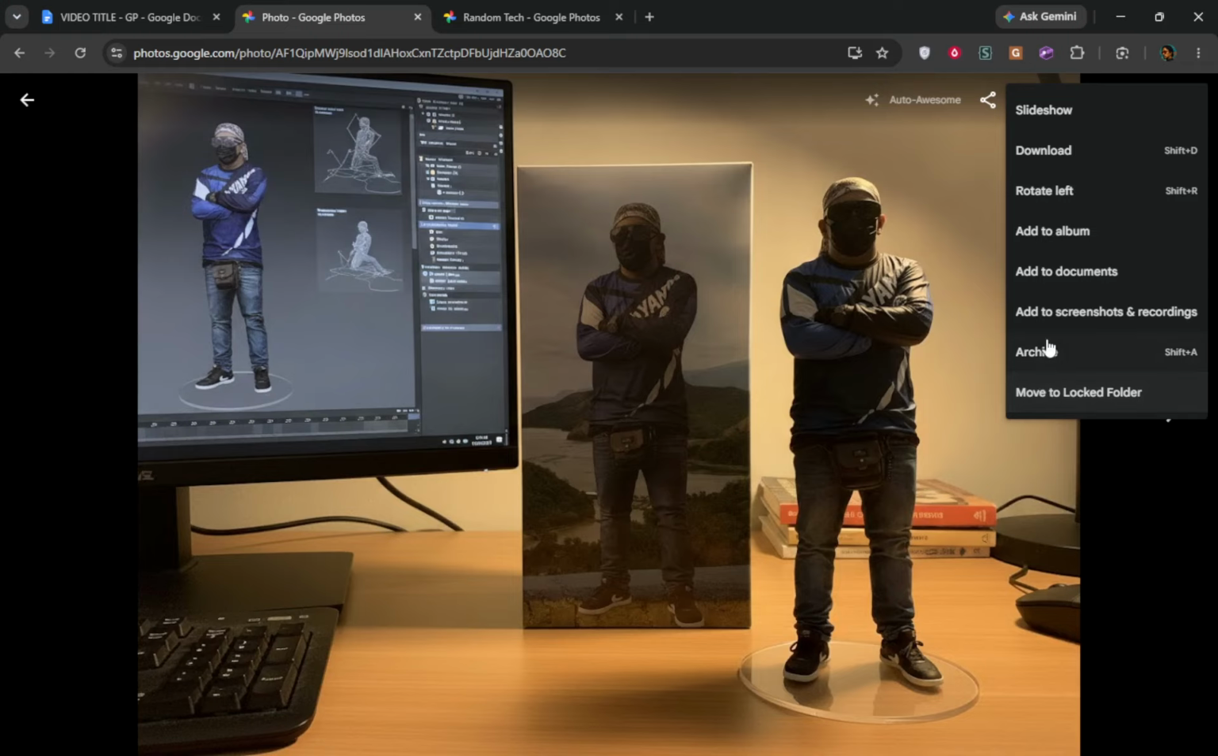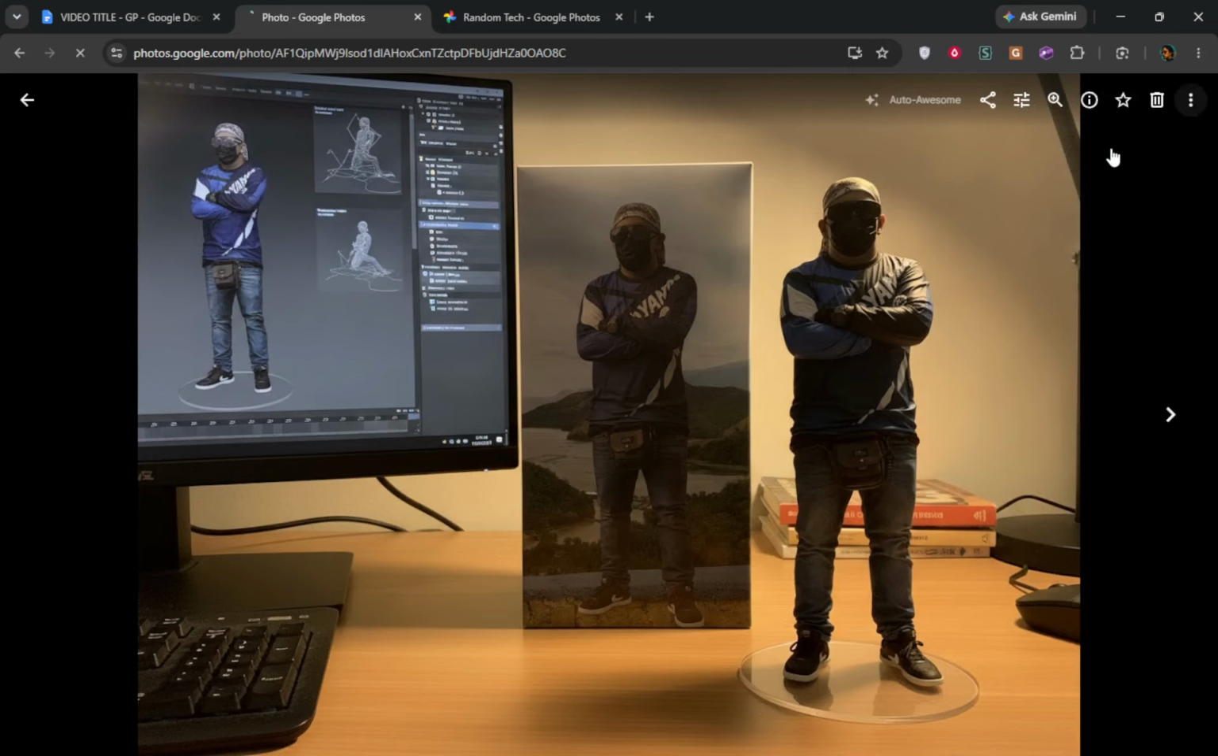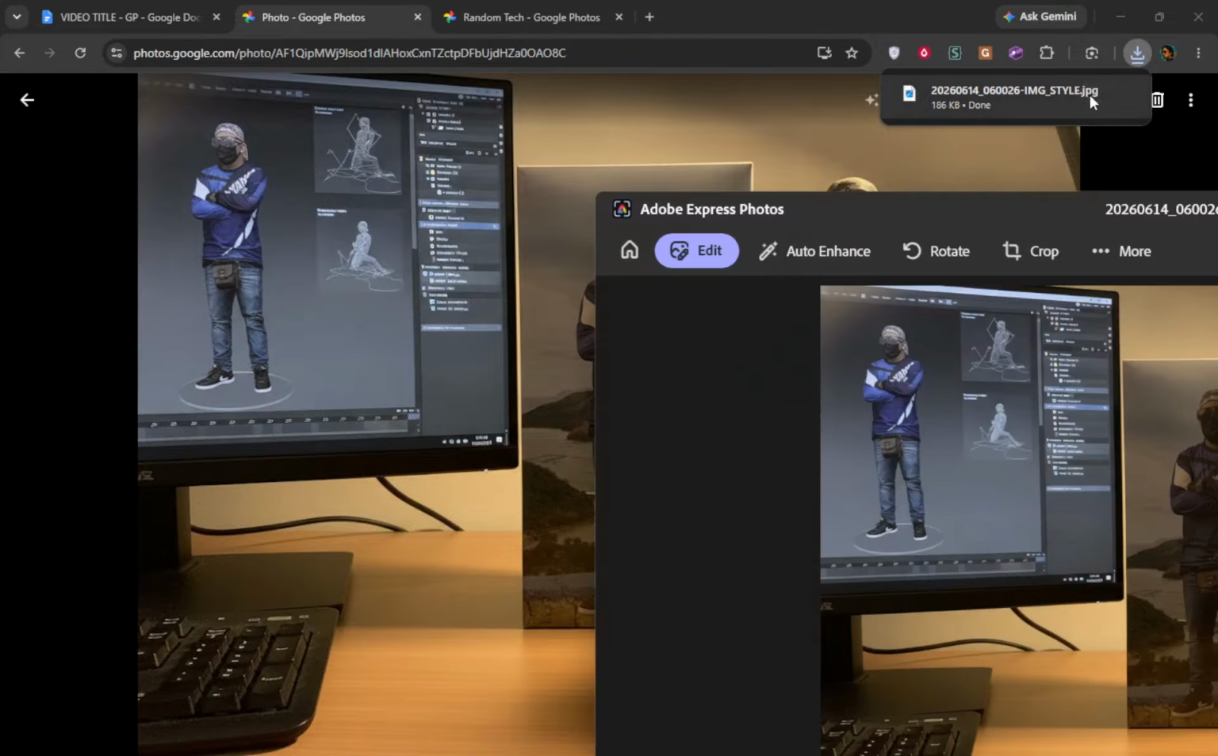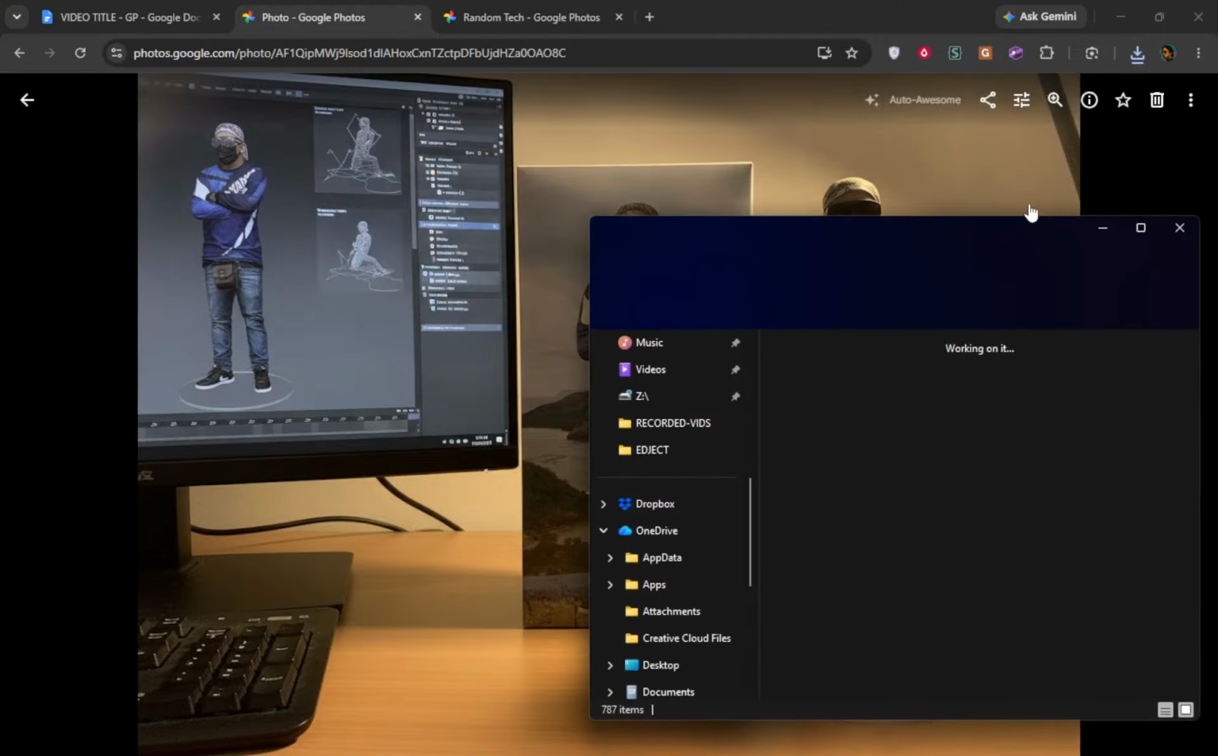From the More menu, select the Download option. This action is what initiates the download process. Once you tap or click on Download, the photo or video will begin to save to your device. You may see a brief loading animation, indicating that the file is being saved. This is an important step because it ensures that your selected media is now accessible offline.